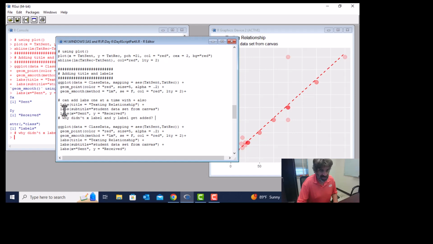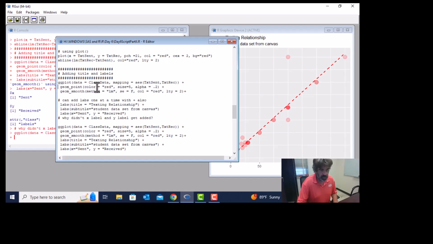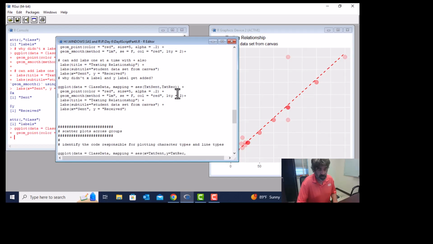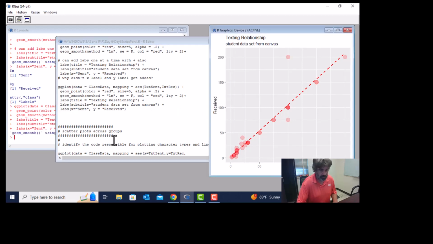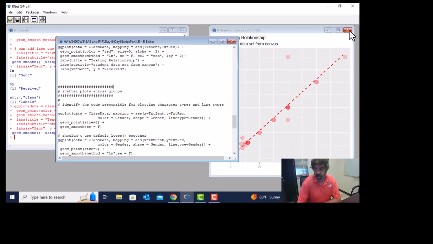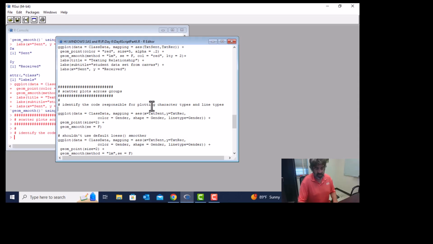So if we run this again, you'll see that the plot gets generated with these lines of code. And the plot's already pulled up, and when you run labs, you can see how ggplot is inheriting some things. Like it says it knows that X is sent and Y is received, but it didn't add it to the plot. Okay, so what we would do is make sure we don't forget about that plus. And then we have what we want. Okay. Last type of plot, scatter plots across groups.